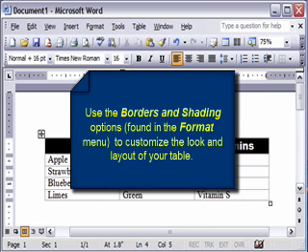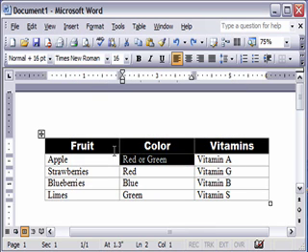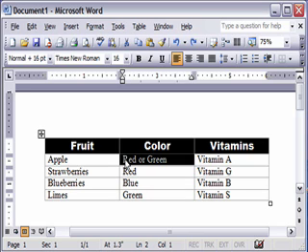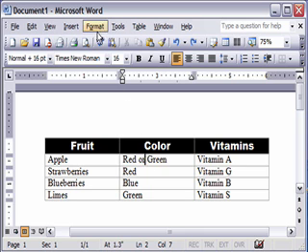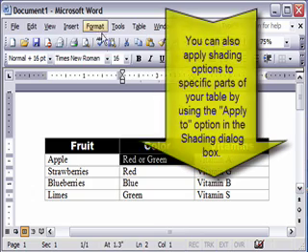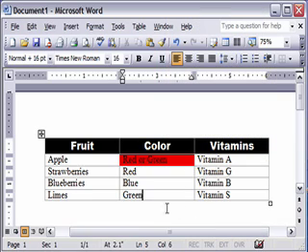Now, using that same technique under shading, if I want to make just this particular cell red to go with my apple, I have to highlight that cell, and you have to do that very carefully by going in the lower left-hand corner of the cell, clicking one time will give you the selection for that cell. Again, if you have a hard time doing that, just click once in the cell, go to Table from the menus, select, and then Cell. Then I can go back to Format, Borders and Shading. I can choose red, and then I can click OK. And now I have a red cell.